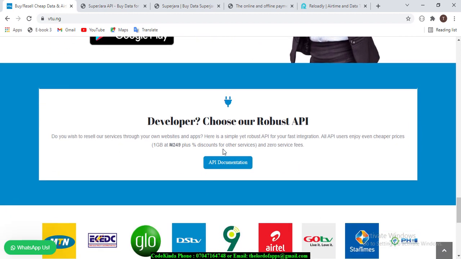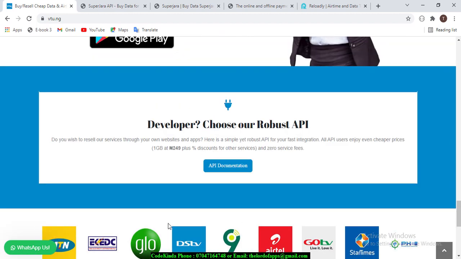If you want to go to the documentation page, you can go to that place through here. This is where you get access to the documentation page, and it's very simple. I think they offer some sample code in PHP.